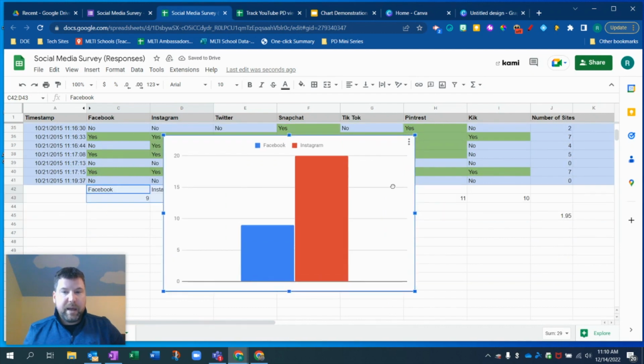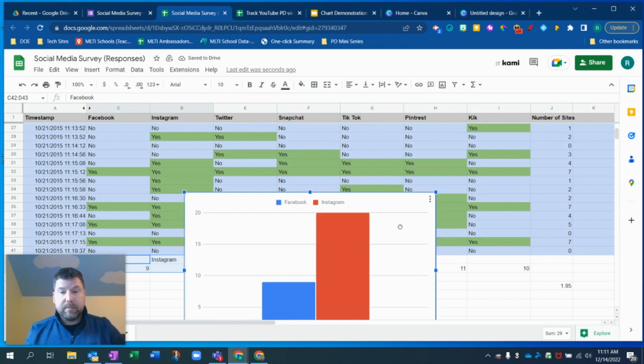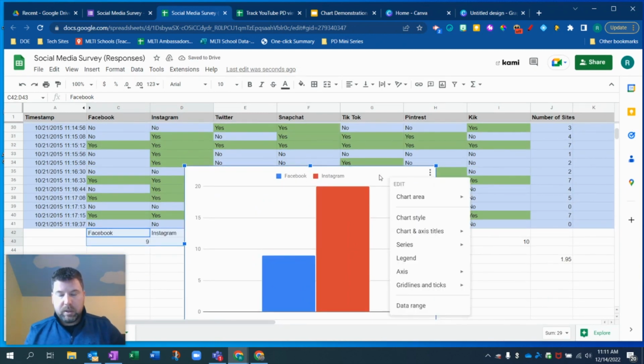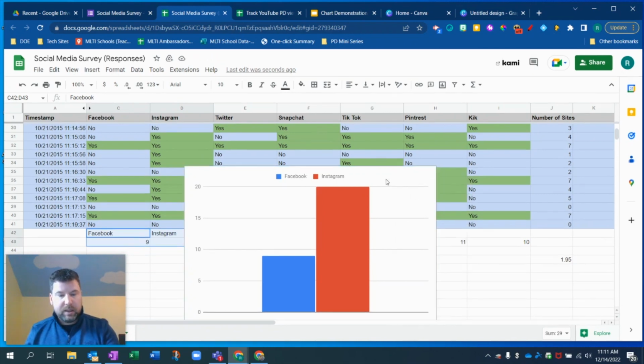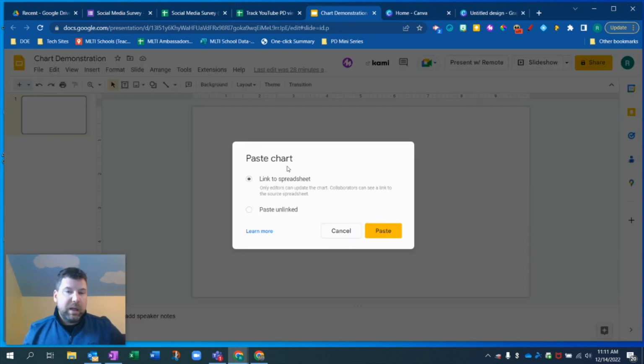So now that we have that, putting this in a presentation is actually pretty awesome. I literally just have to copy this. If I right click, I only get this. So I'm going to press Control C to copy it, and then I'm going to go to a presentation in Google Slides, press Control V, and paste it in.